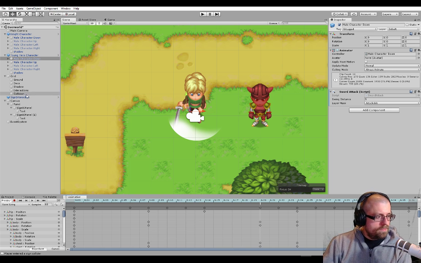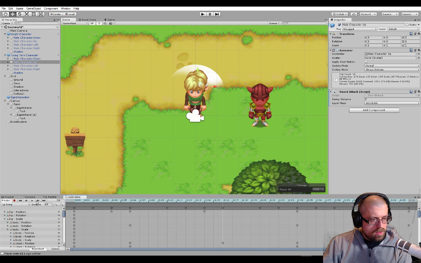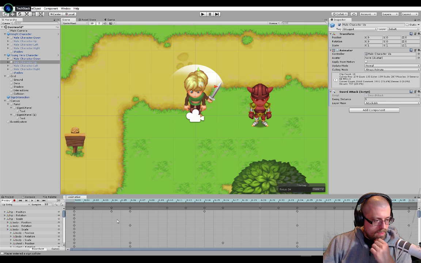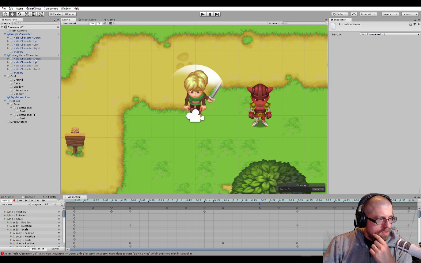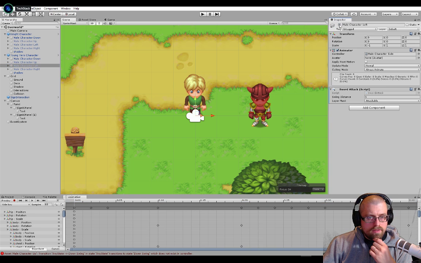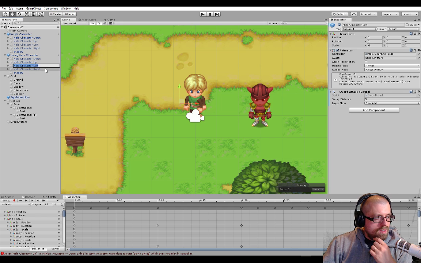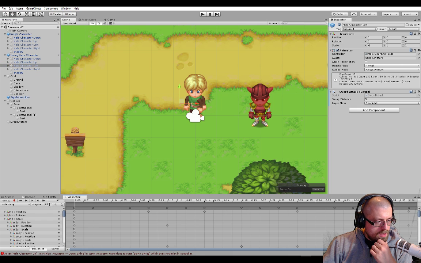Went all the way up to the right. So like there, we'll insert a new event, and the event is gonna do that. Okay. That takes care of up. Let's do left. Side swing. And we're gonna go through this.